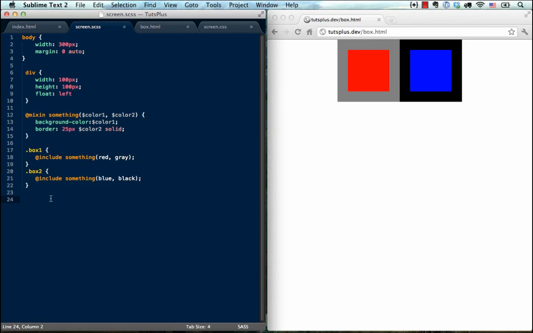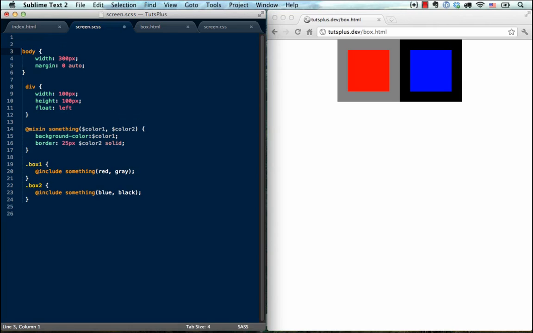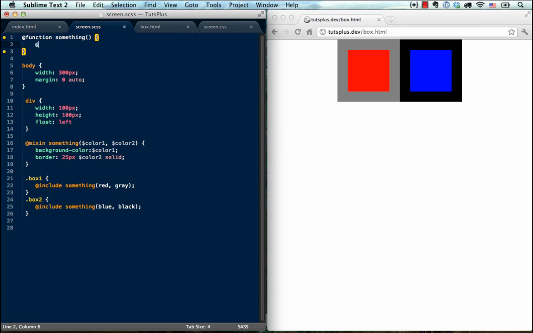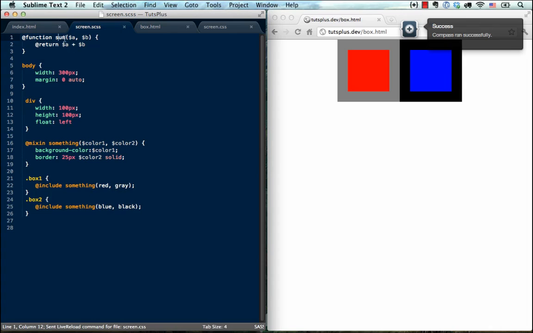So functions work really similar to mixins, but instead of returning a whole chunk of text, functions return one value. So for example, I would say @function, and I'm going to call this function also something. I have to add parentheses here, and I'm just going to return variable A plus variable B. Now I have to define the variables in here, so variable A, variable B, and let's just call it sum instead of something. So now I have a function that does the math for me.